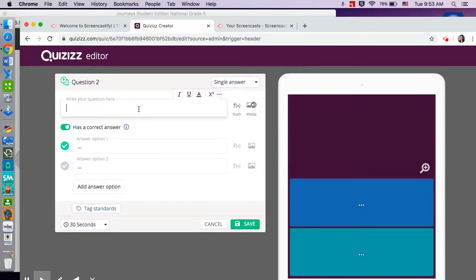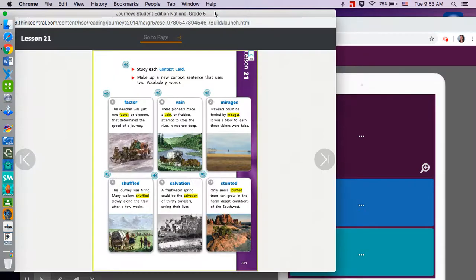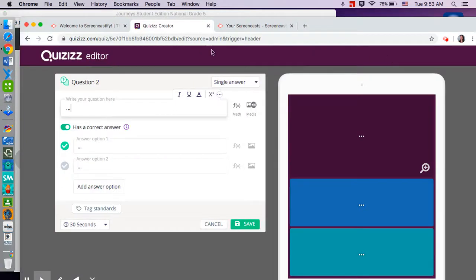Here's our question. Our question was true or false. The example of factor was this and this and this. Okay, so that's how you would do a true or false. After you're done with that, you can click Save.